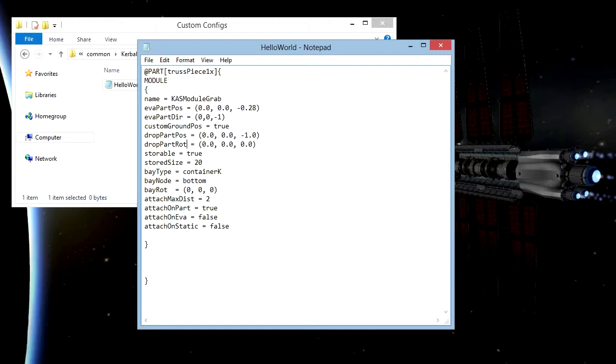And bay type, bay node, and bay rotation. These all have to do with the bays, and if you saw part A, then you know what I use these for. Now, bay type can be anything as long as it matches when you're actually creating the bay. So I just put container K. That's not one that exists, it's just a name. I could put something as simple as banana cream pie, and as long as I matched that below, then it would work.